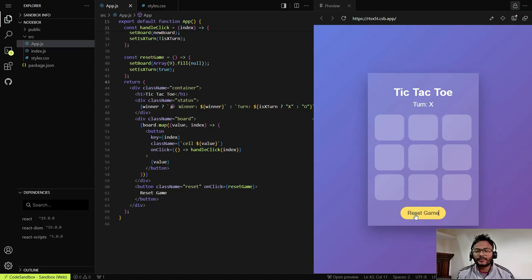Now we are going to play this game. So x, now the turn is o, and x, now the turn is o, now x. So now you can see the winner is showing x. If we restart, then start from x, o, x, o, x, o. So now the winner is o.